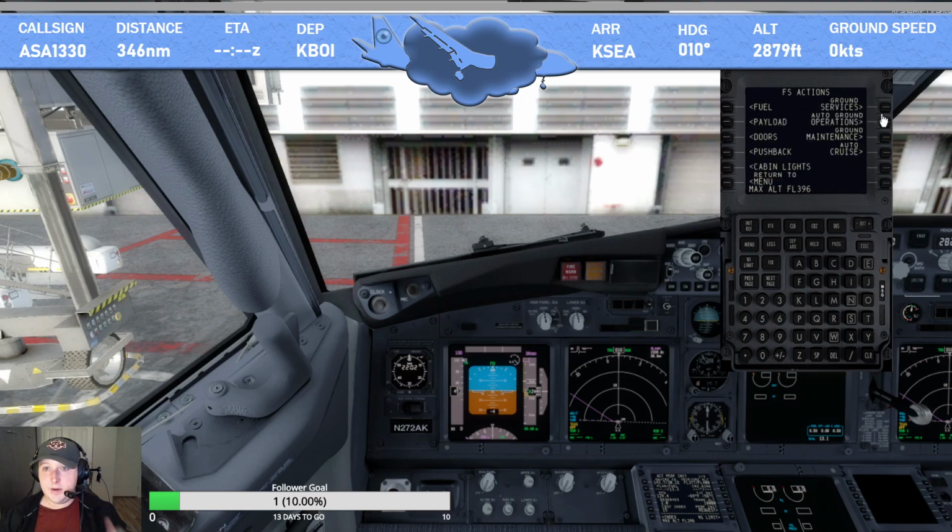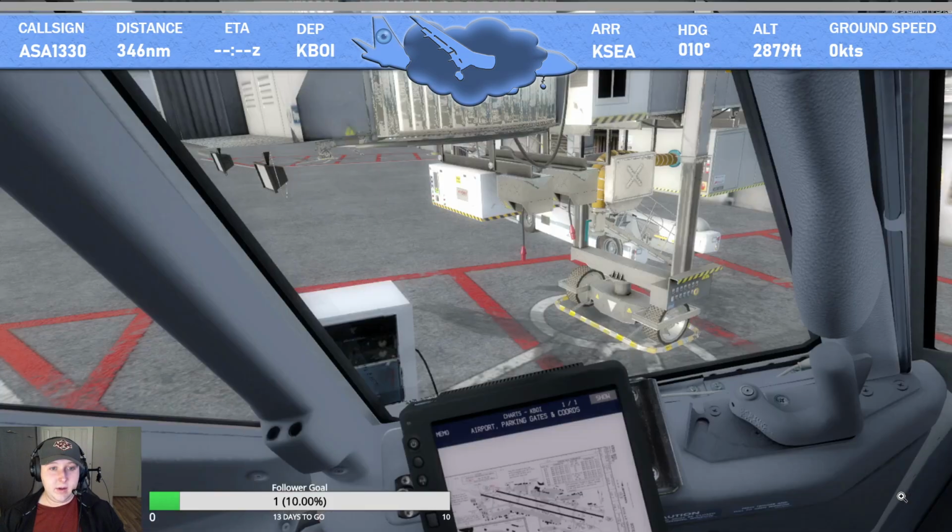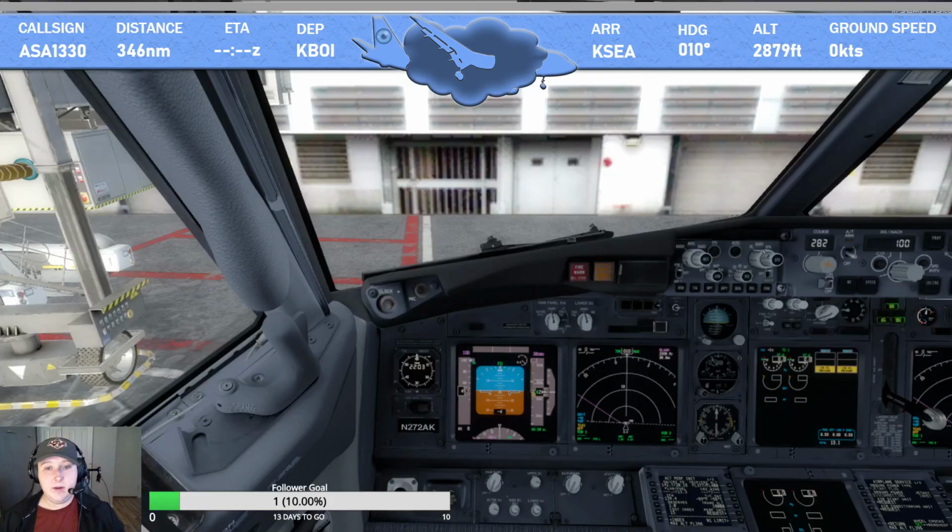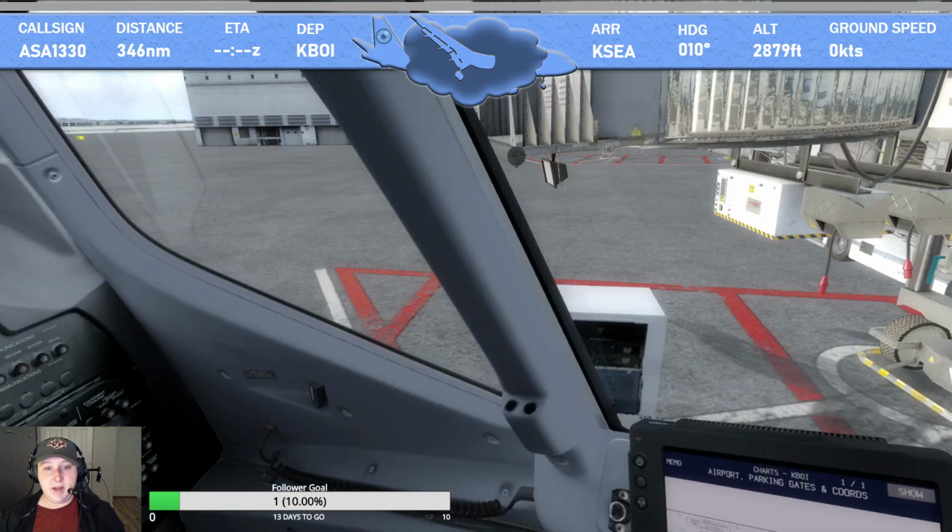So we're about ready to go here. A little bit of work that we had going on, but that's all right. Get our ground power disconnected here. We're still getting out on time.